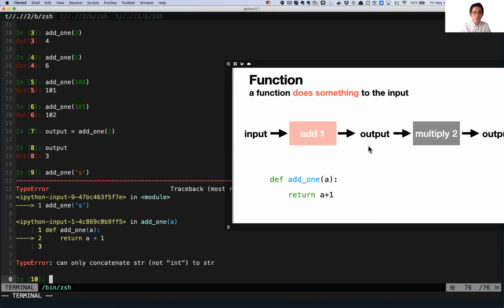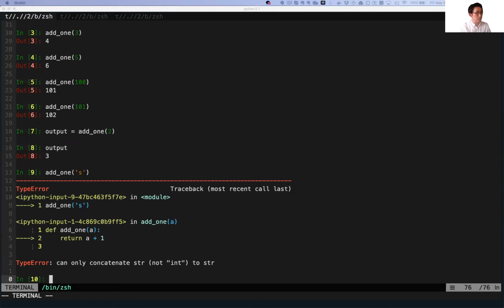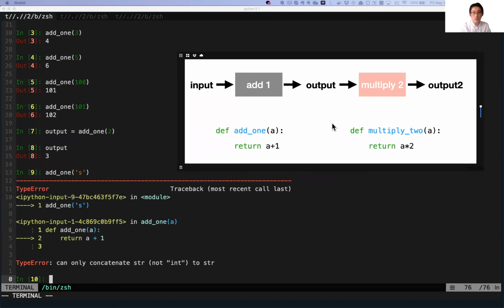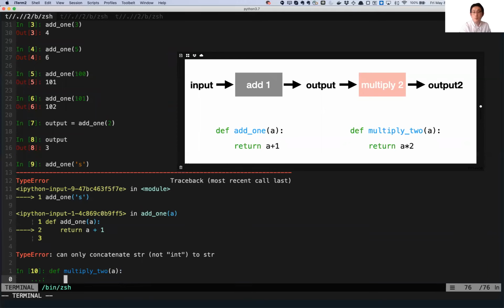Okay, the next function is multiplying by 2. Let's make another function called def multiply_2(). Okay, I want to call the argument A. You can call it whatever you want to. I want to do A times 2, and I would like to return this. All right.